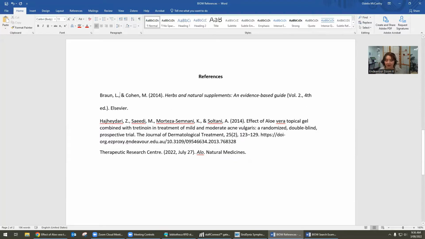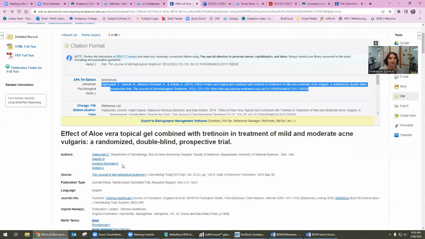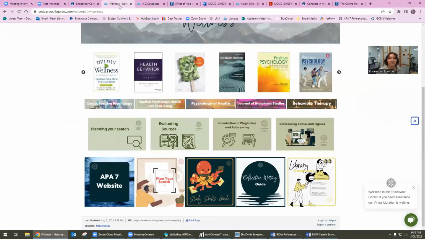We do need to double check this before we submit our assignment though. And to do so, I'm going to go back to my wellness guide, and I'm going to hit APA 7 website.